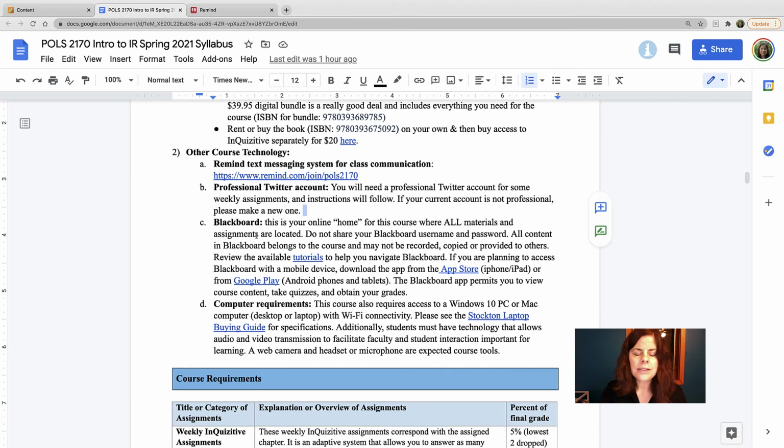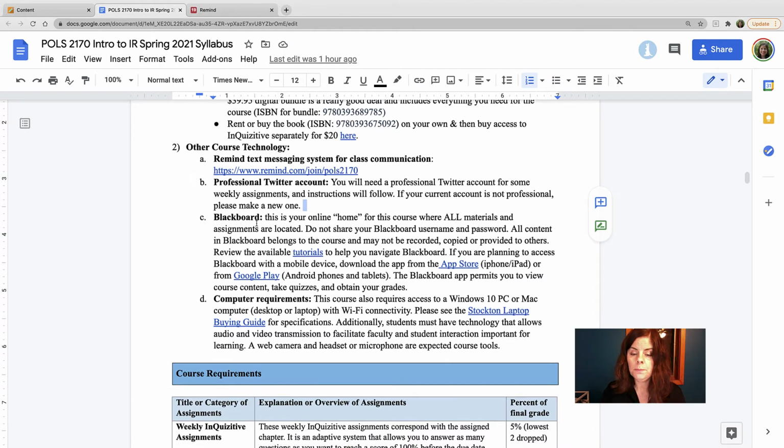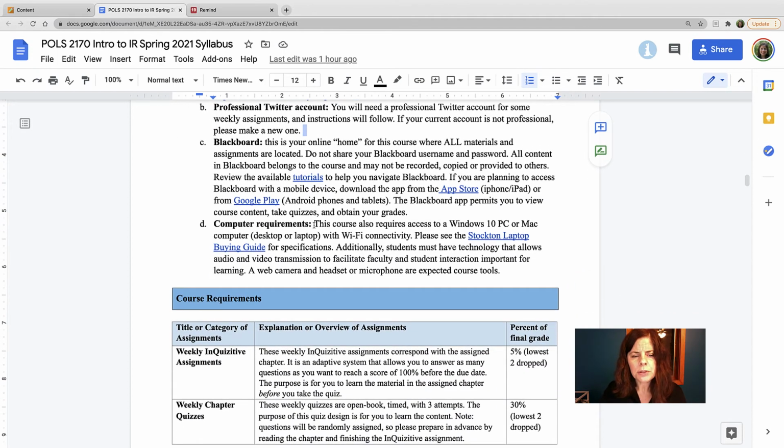Everything for this class is going to be in Blackboard, so you'll have access to the entire course, and all assignments will be through Blackboard. And then again, about the computer requirements, you may be able to get away with a tablet for some parts of this class, not for all. So do yourself a favor and check out the laptop buying guide. And again, contact the help desk if you're having trouble with getting an appropriate computer.